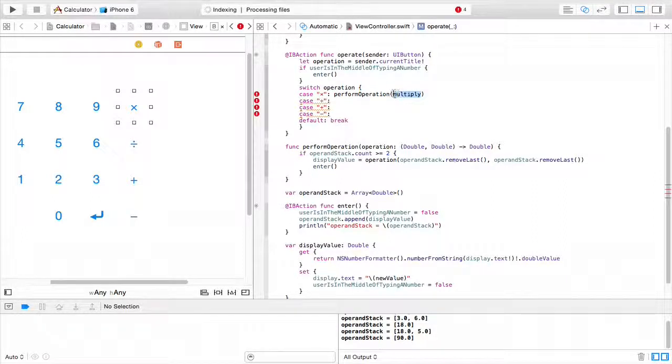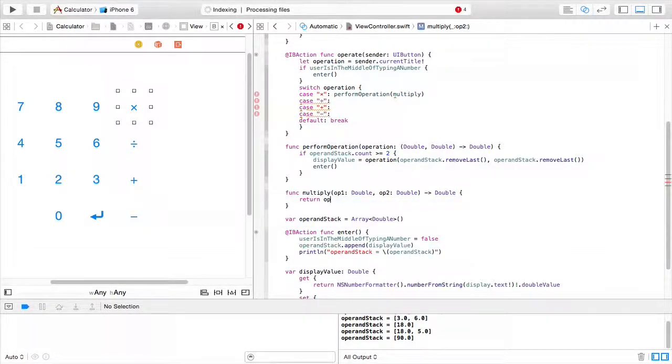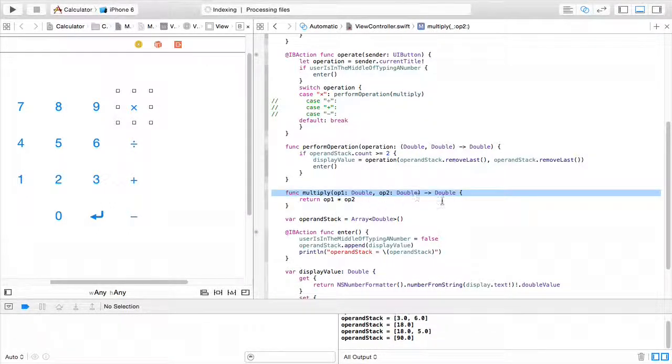So all we need now is a function here called multiply that takes 2 doubles and returns a double that does multiplication. So we could go down here and say func multiply, with op1, a double, and op2, a double, and it returns a double, and it's just return op1 times op2. Okay, and that worked great. I'm going to comment these back out again so we can see if this actually works. But there's no errors here, right? Multiply seems to be a function that takes 2 doubles and returns a double, and that's what this argument here is, and I'm passing it along. It should all work, so let's give it a try.